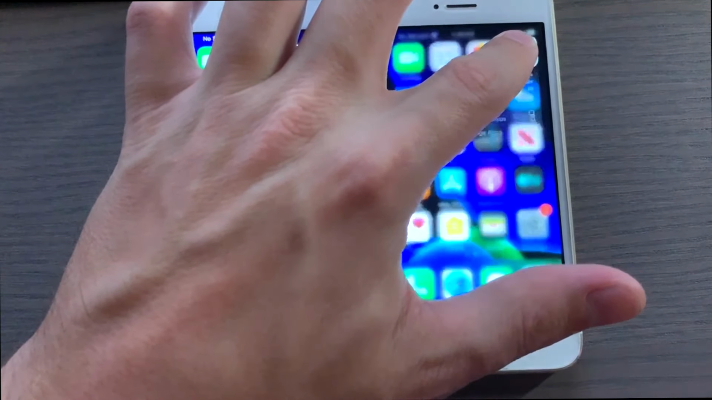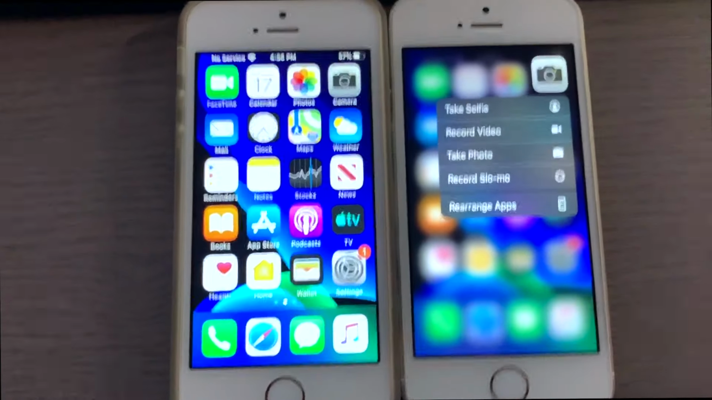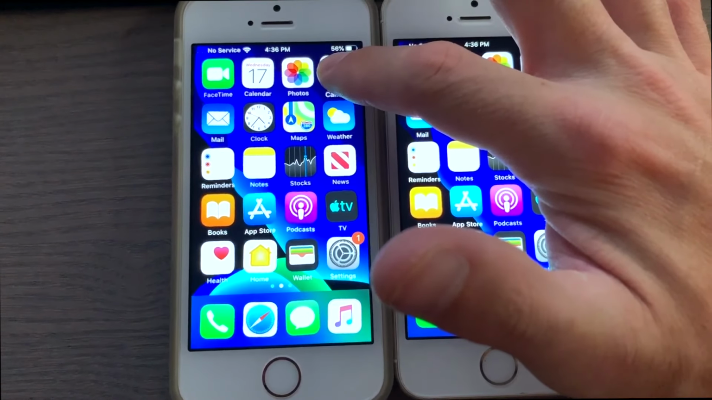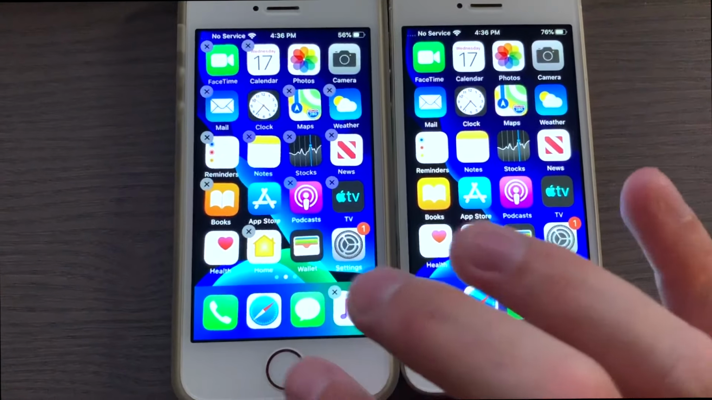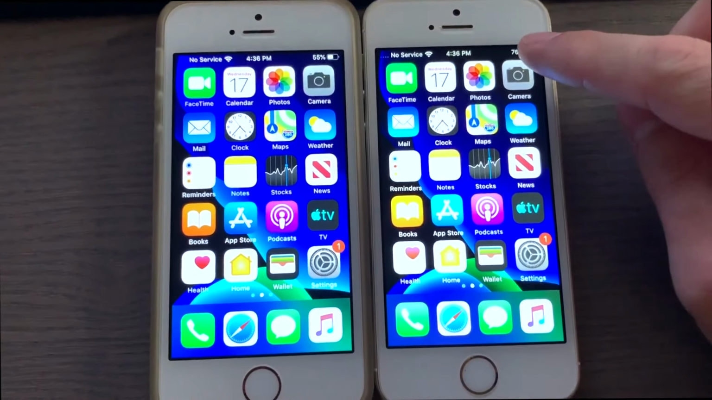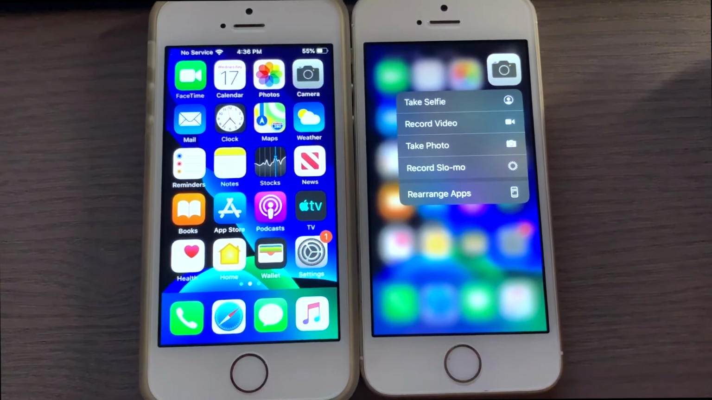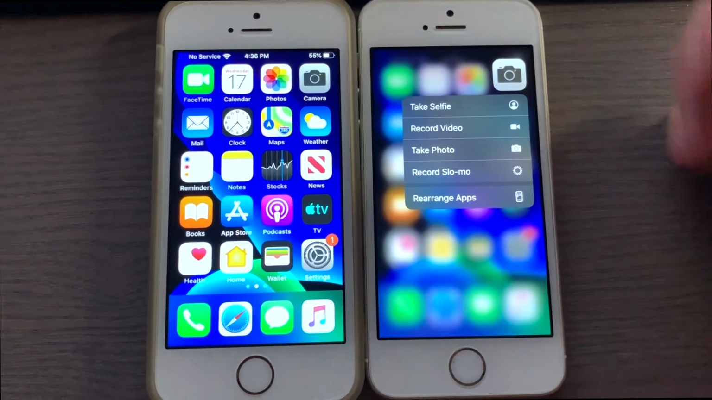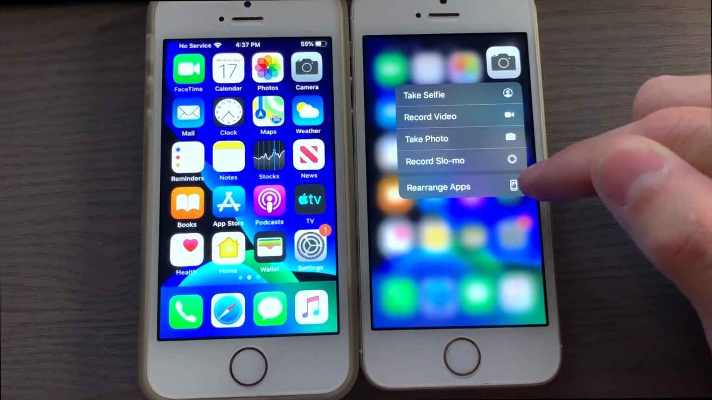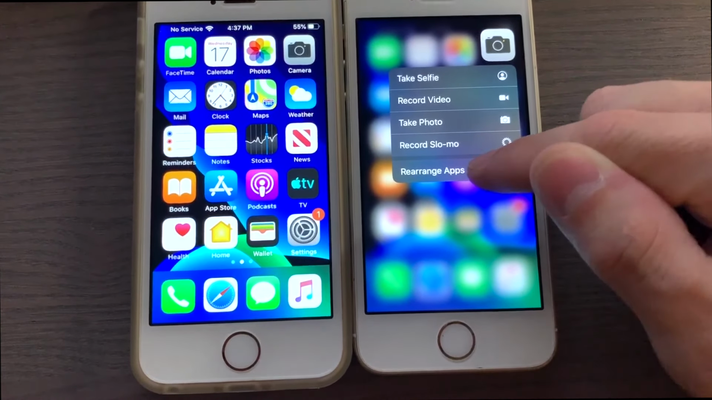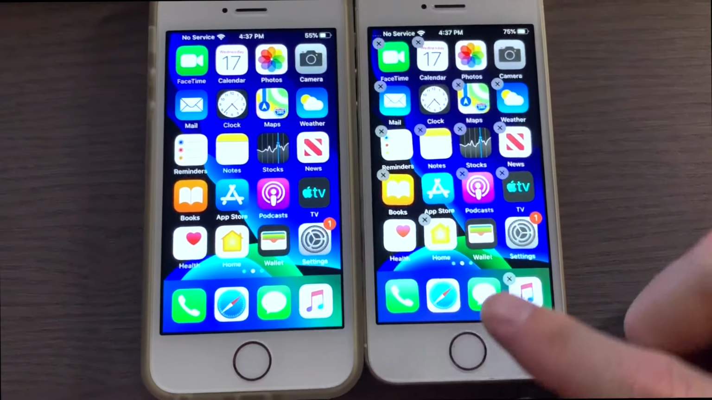Not sure if they work on this phone, let's see. They do. Okay. Wow. All right. So before, it would just go into wiggle mode. And this is an SE, so it does not have 3D Touch or Haptic Touch. But if you hold down, you now get an option to do pretty much everything that 3D Touch does. Or you can rearrange your apps. So if you weren't trying to do this, you just hit that, and it goes into wiggle mode.